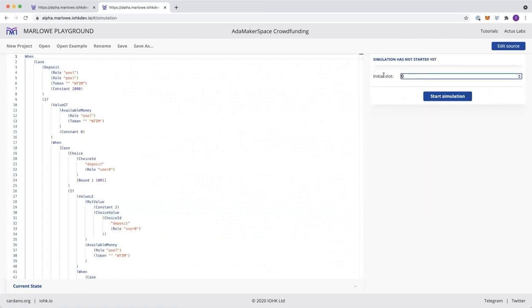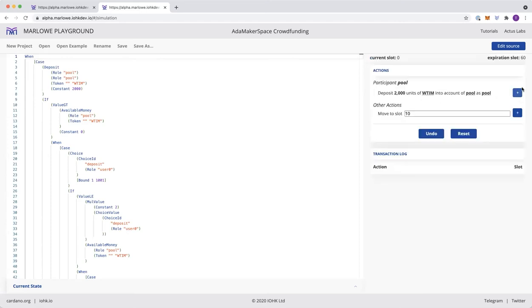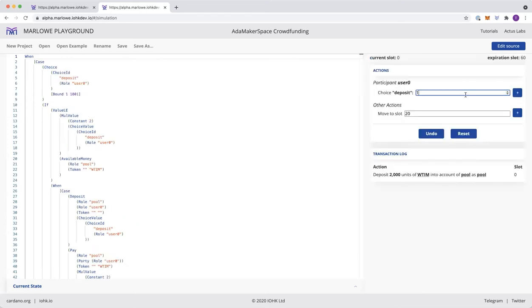Now let's have user 1 deposit 1,001 this time. Sorry, when I say user 1, I mean user 0. User 0, yeah, I know. Yeah. And now we've got user 1. Now you notice nothing else happened. Because they chose too much, they lost. A deposit didn't happen, but neither did a payout.